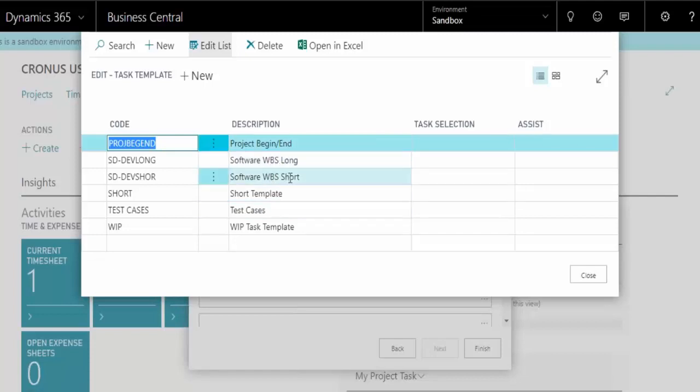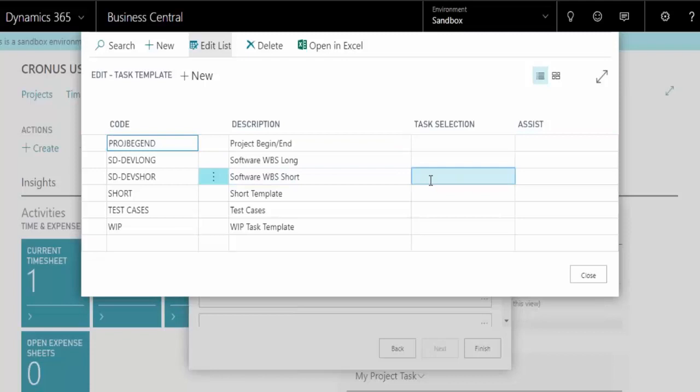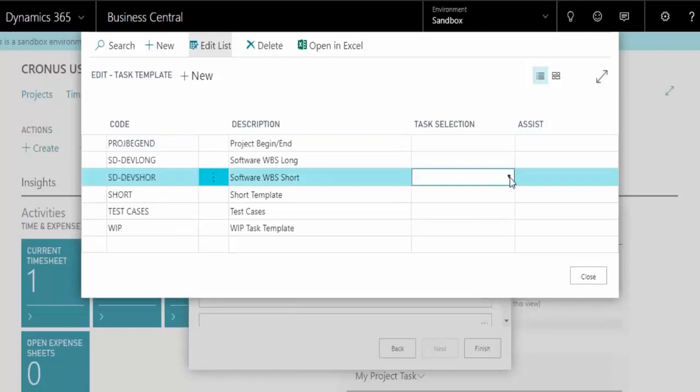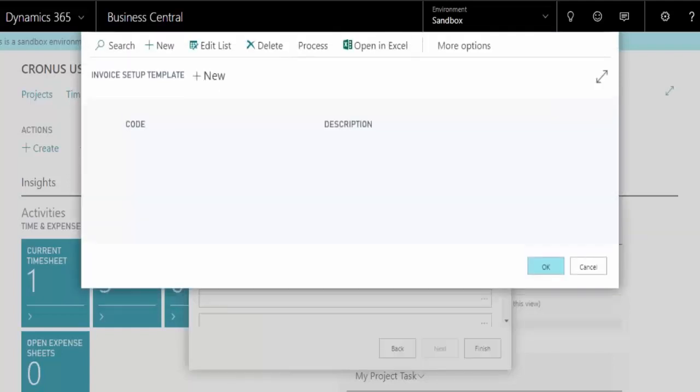So if I choose that, I also have the ability to say, do I want to do all of the tasks in that WBS or just some of them? So I've got the ability to do some editing as we go through. In this case, I'm going to grab them all because I can always edit later. That's going to drop those in.